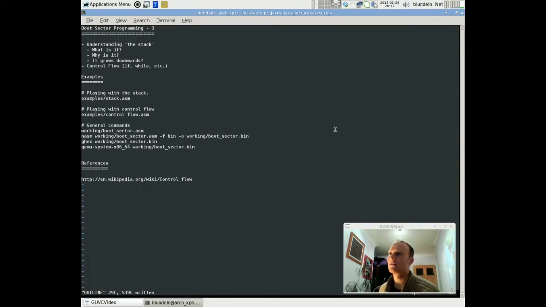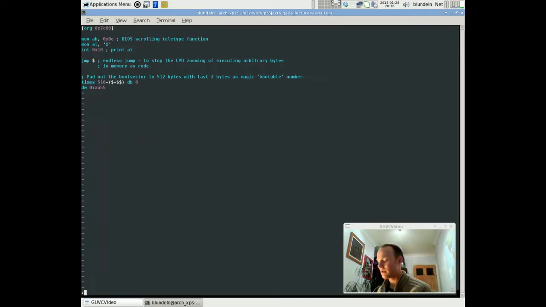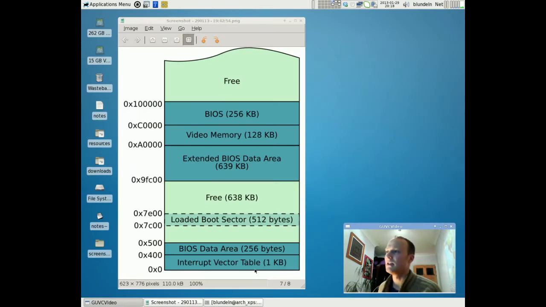So I'm going to start to play with the stack. Open my boot sector. So here's my boot sector. This should start to look more familiar now. I've got my org statement here that helps the assembler to calculate the offsets from my labels in memory. This 7C00 is the place that I get loaded into by BIOS. I've got this diagram again here. So this is where we're getting loaded in memory. So my boot sector is here.